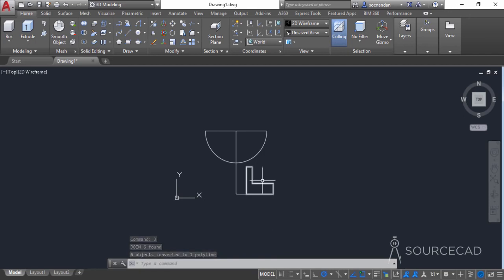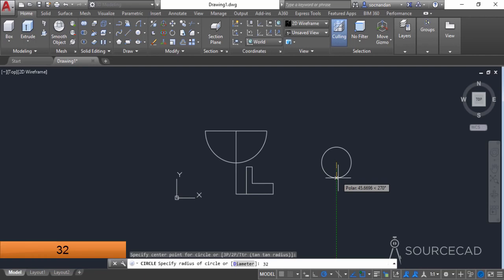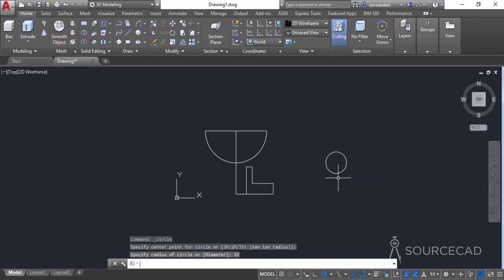And now go to the draw panel and anywhere in the drawing area make a circle with radius of 32 units and press enter. So now we have made the basic geometry for our 2D drawing, and now we'll convert this drawing into 3D. So we'll start with the surface.